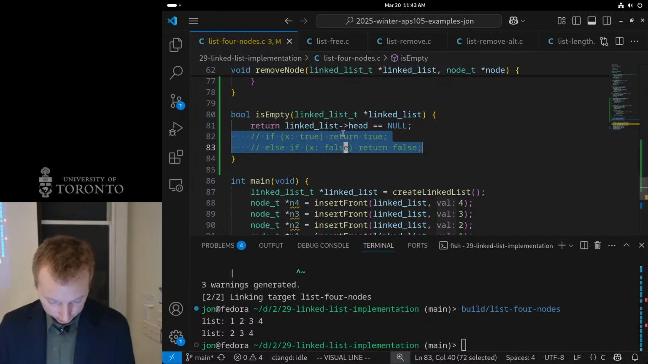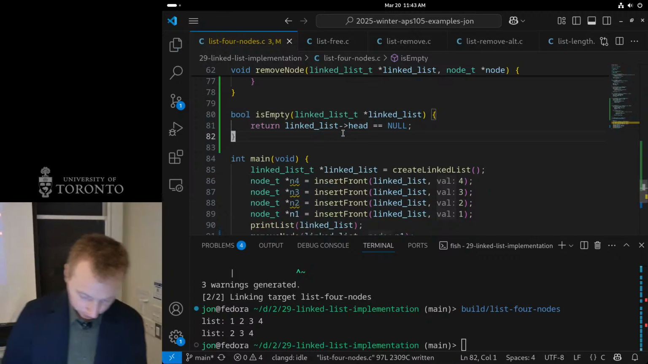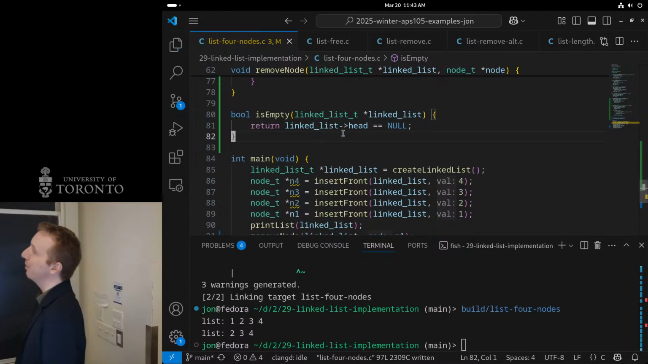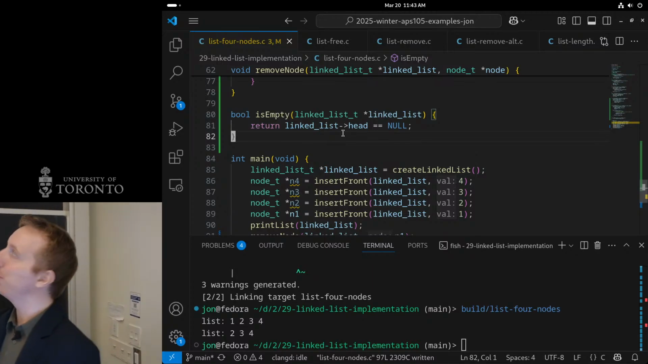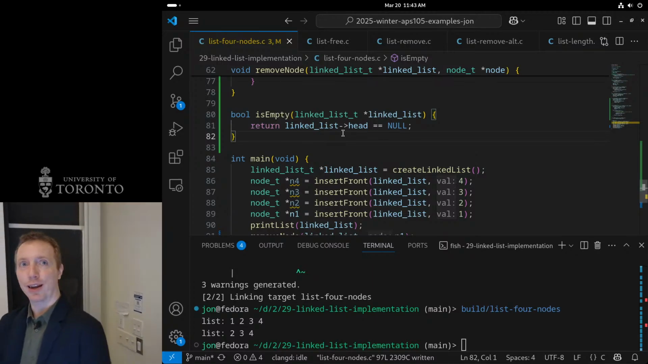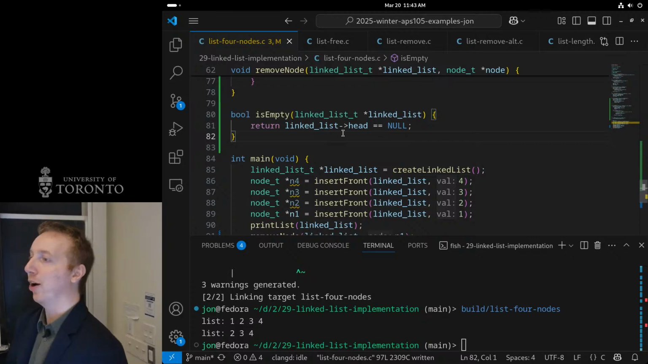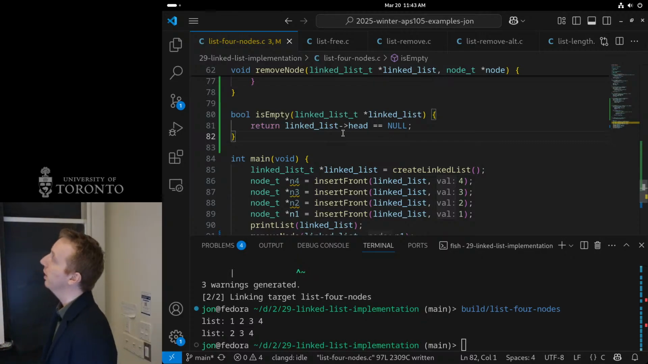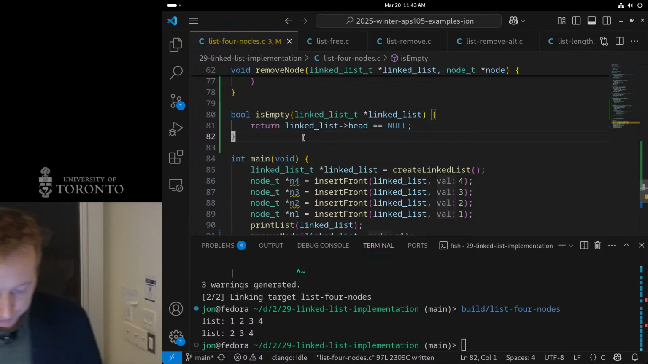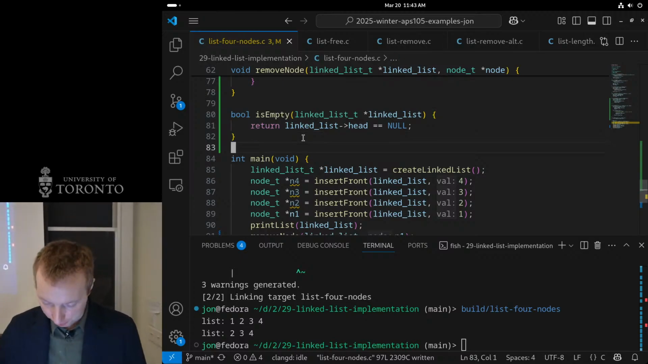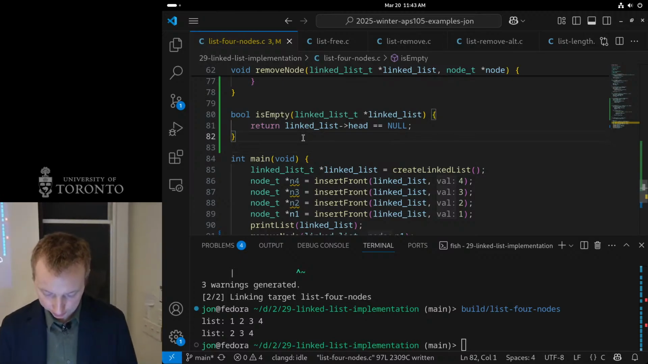I am guilty of this too. Actually, still to this day, sometimes I write if some complicated thing, return true, and then else return false. And then I think, oh crap, I did it again. So that's another pitfall of programming. So I can do something like that.